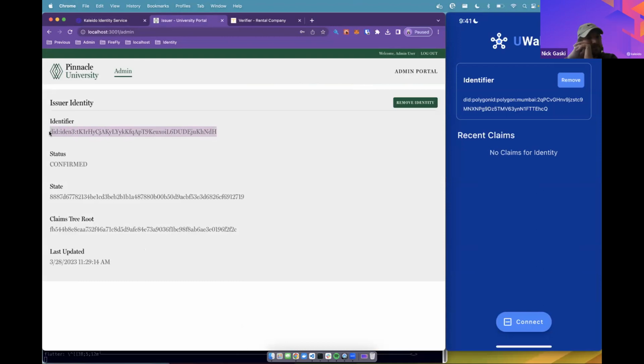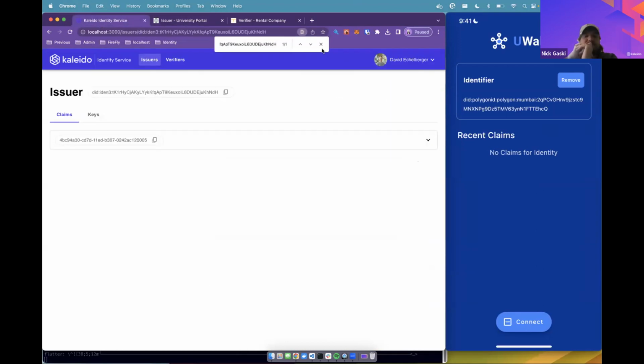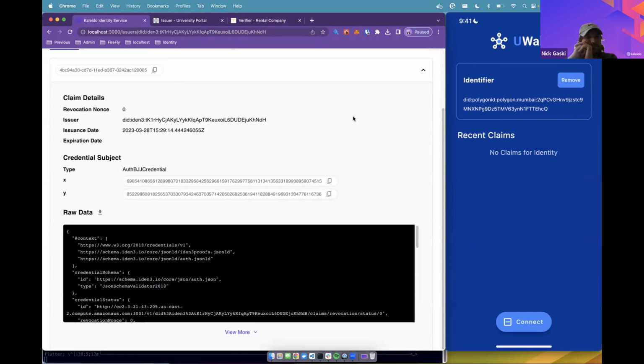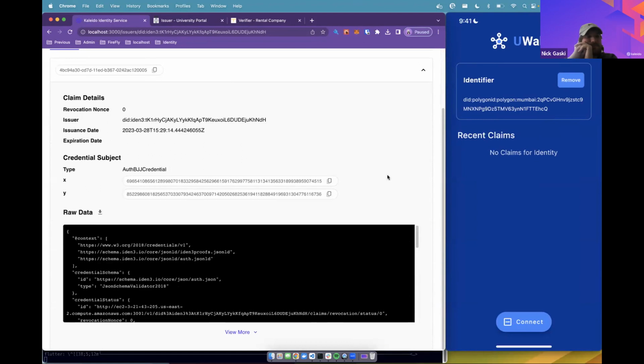And we can copy this, head over to the Kaleido Identity service, and look for it. We can view the claims that it has created already. It's only created one claim right now because it issued a claim to itself with these X and Y coordinates on the EdDSA elliptic curve. You can see some text stated here of more claim details.